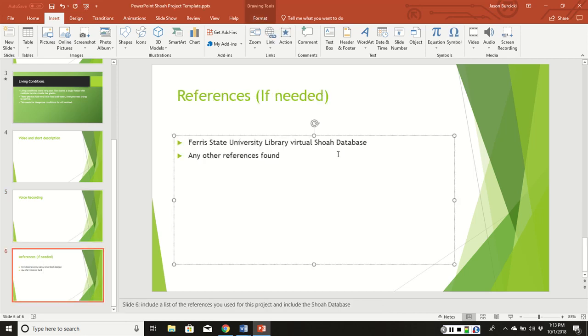References. So of course you're going to have the Virtual Shoah database. That's a given. That's where you got your video. That's where you do your research. Any other references found, you need at least 3 references. So the Shoah database is considered 1. And then you need to go online and find 2 more about some of the living conditions. Google the survivor's name if need be, and figure out some more about them so it doesn't look like it's your research paper all over again, even though it's very similar. There will be points taken off if there are less than 3 references.